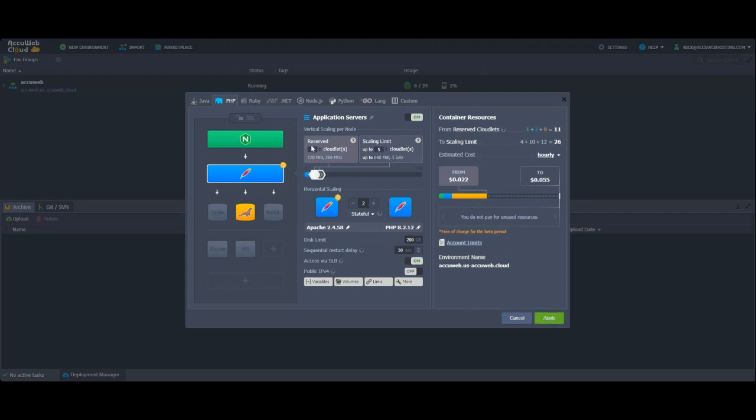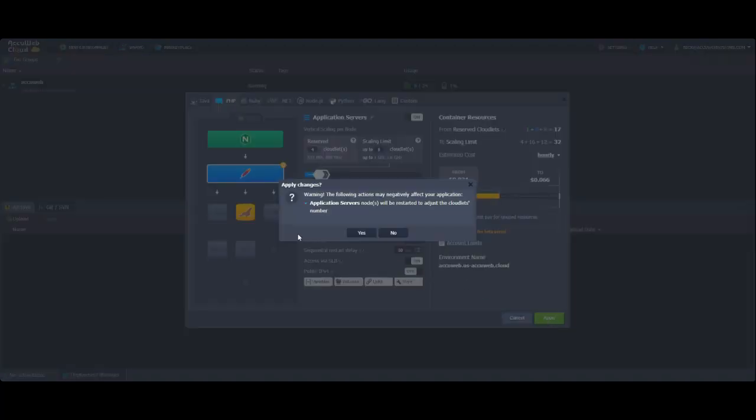Here, we are going to set reserved Cloudlet 4 from 1 and scaling limit Cloudlet 8 from 4. You can see the changes in the estimated cost section in the From and To portions. After then click on the Apply button to save the changes. Once you click on the Apply button, you will get one warning message: the following actions may negatively affect your application. Application server's nodes will be restarted to adjust the Cloudlet's number. Click on the Yes button to apply the changes and restart the node.